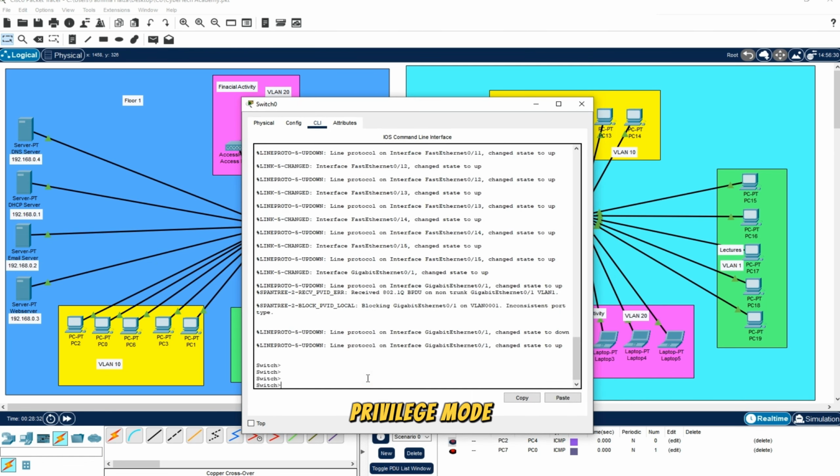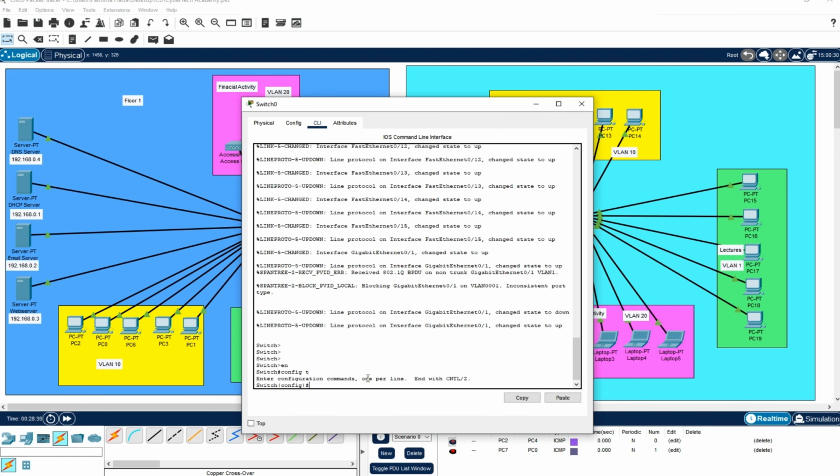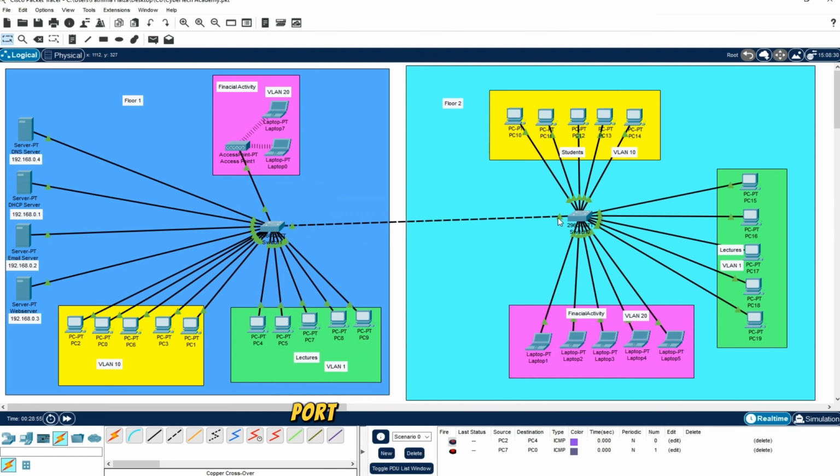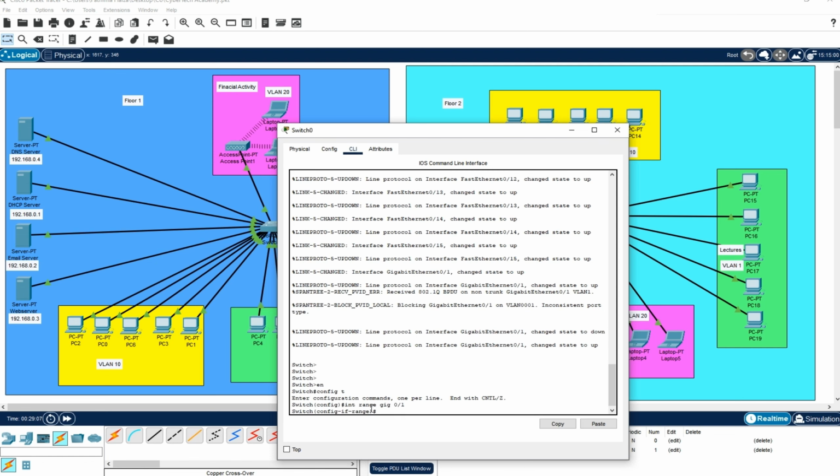First enter privilege mode. Now enter global configuration mode, config t. Now go to the specific port. The port is the trunk port connected port on the switch, in my case gigabit 1. Okay, int range gig 1. Now change the mode, switchport mode trunk.